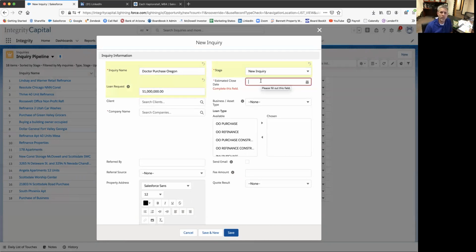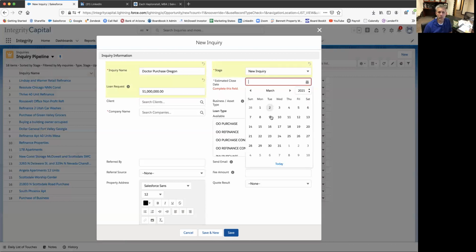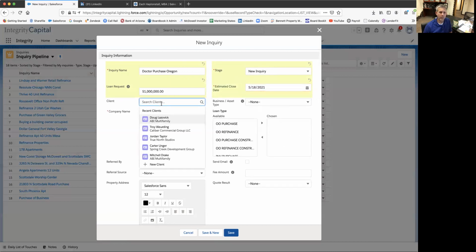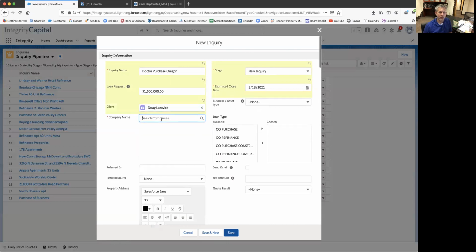And then you're always going to have to put an estimated close date. So we always want to go about 60 days out from the original date. You're going to have to put the client's name and the company name as well in there. So you have to do a search. If you don't have it, you'll create it as well.